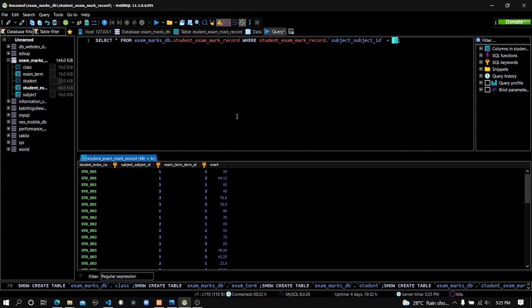I'm comparing the ID which will come as the result of the subquery and matching that ID to the attribute in the student exam mark record table, the subject ID. Okay, here's the subquery. In this case, we are writing another select query to find the ID from the subject table using the subject name. So here we don't need all the details, we need only the subject ID.